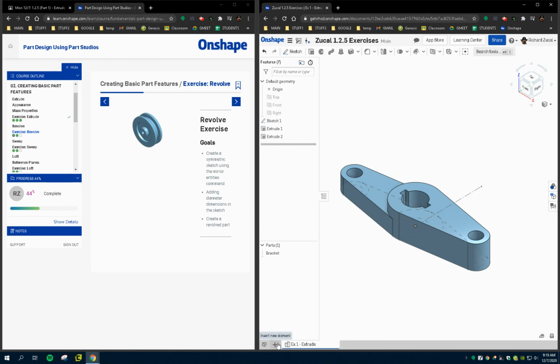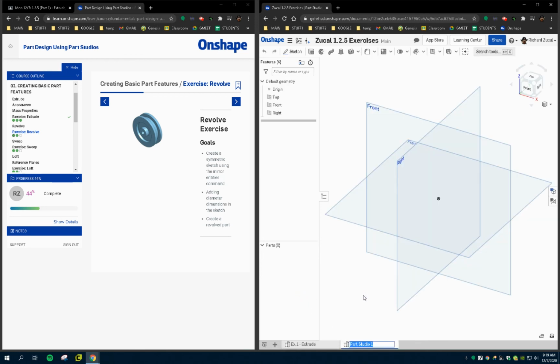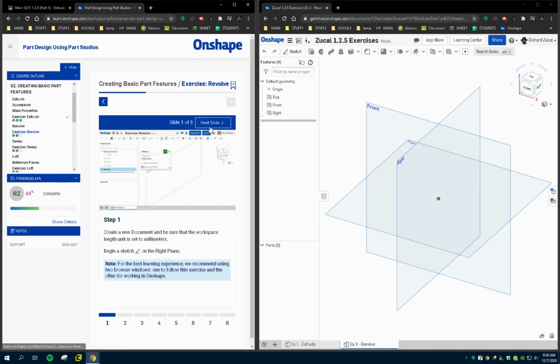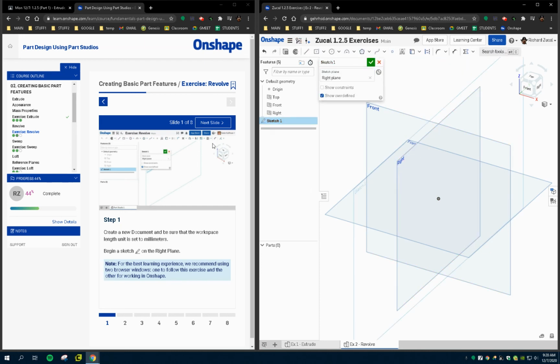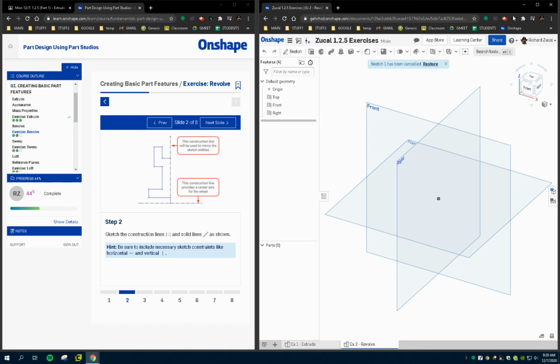Ahead of time, I'm telling you right now, I'm not gonna create another document. I'm just gonna do another part studio, and that's gonna be exercise 2 revolve. And I'll do that later. It's going to say create a new document. Don't create a new document, just create a new part. So you only have to do one thing. Begin a new sketch on the right plane. Okay. But I'm not doing that now.